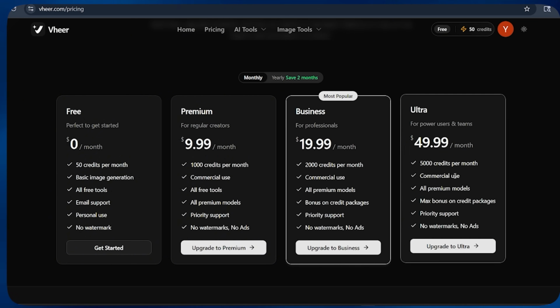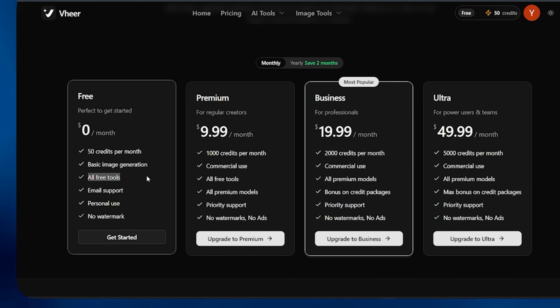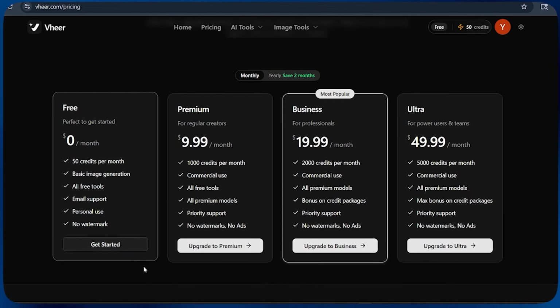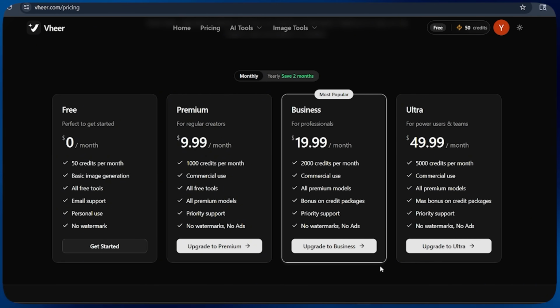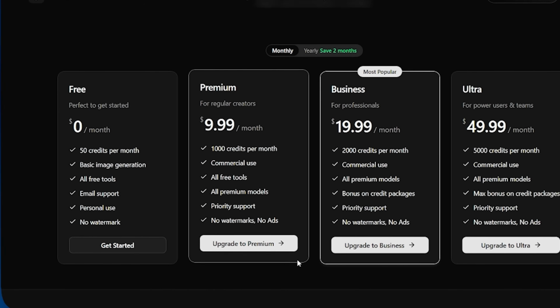Free vs paid. Quick note on pricing. Free plan, 50 credits a month. Veer quality model is free, no watermarks, good enough to actually explore and experiment. For regular content work, premium at $9.99 is a solid starting point.